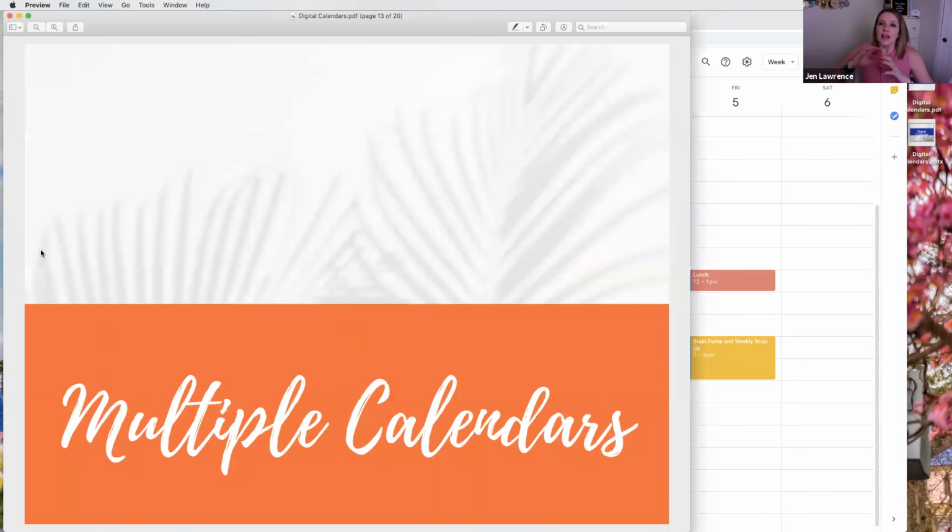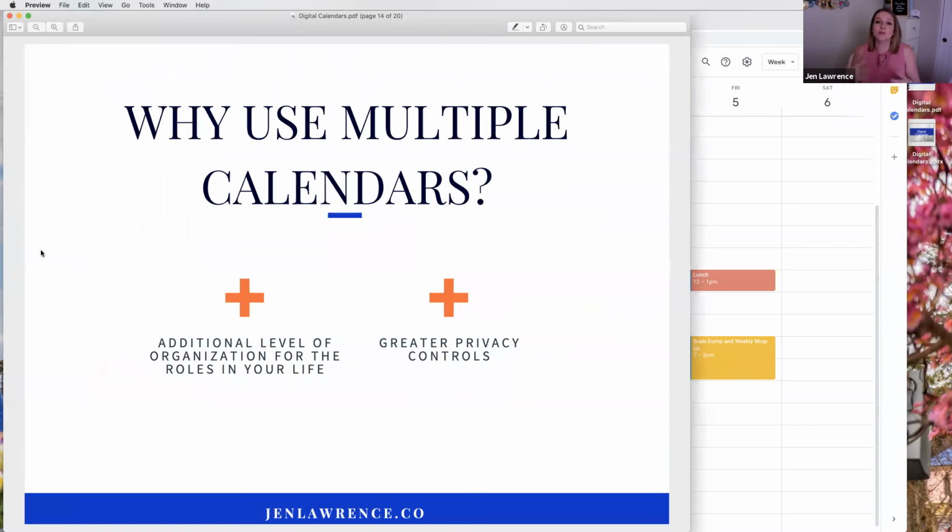Now, if you're starting to get the feel for this and you're like, okay, this feels good, but my life is a little bit more complicated than this, or I want a little bit more compartmentalization, I got you. Multiple calendars are a great way to do this. And this sounds super crazy until you actually see it in practice. So it's an additional level of organization for the roles in your life. I kid you not.